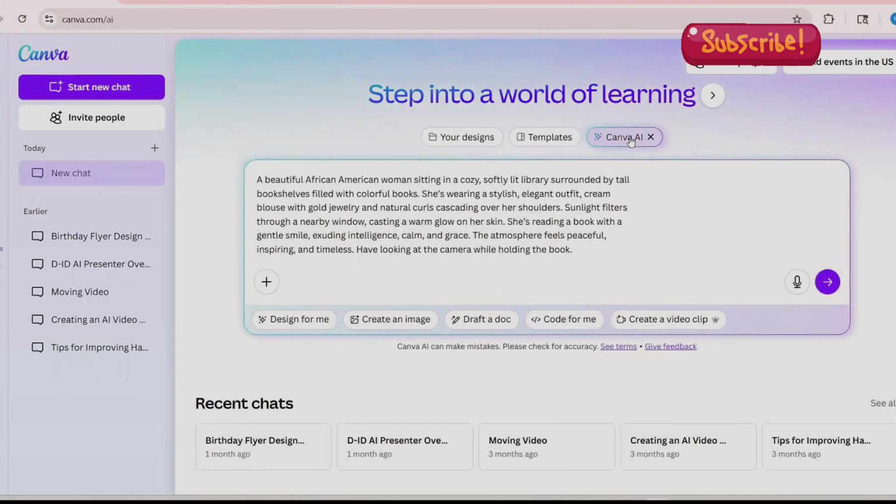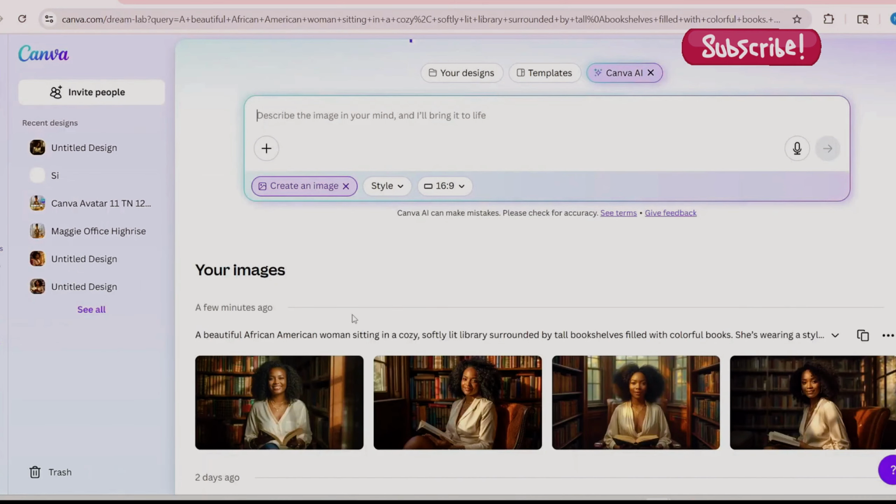I'm just pasting my basic prompt, which includes the setting and the main features of the avatar. Once it's ready, click the arrow to generate the results. And within minutes, Canva produces 4 realistic avatars. I'm just going to preview them to see how they turned out.